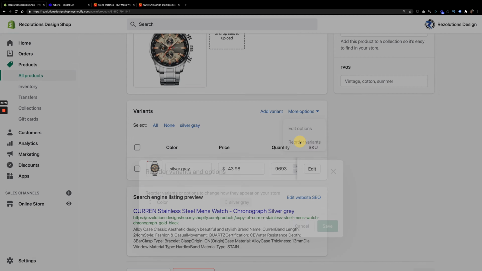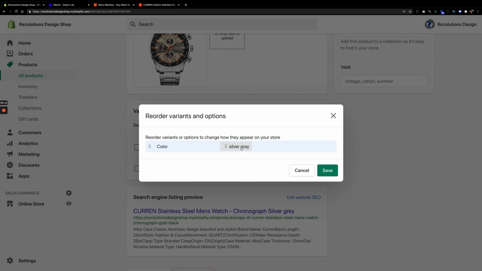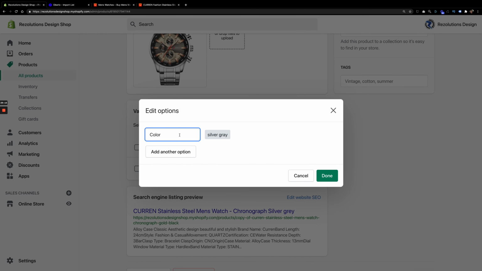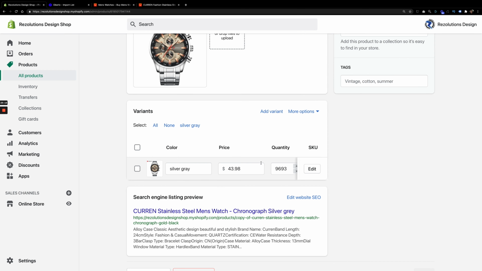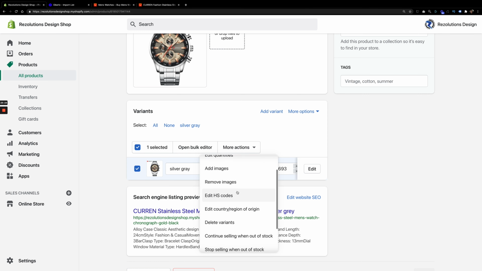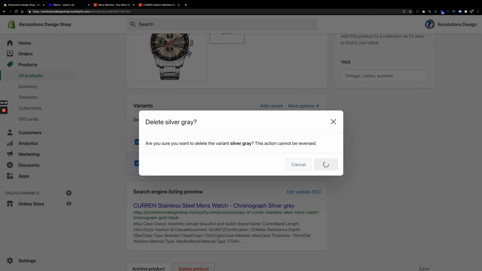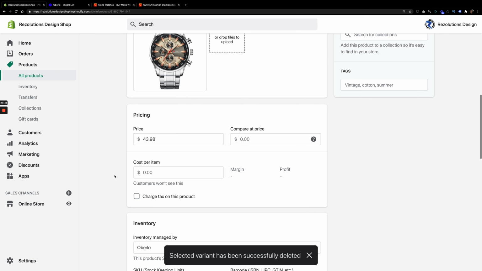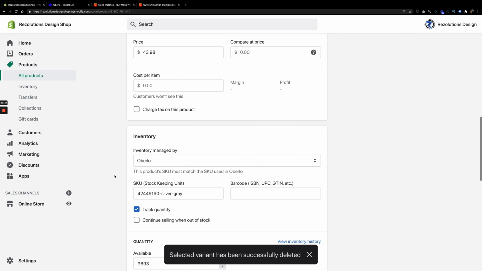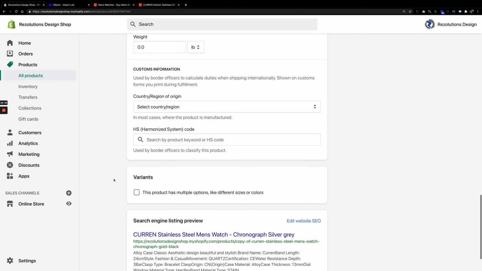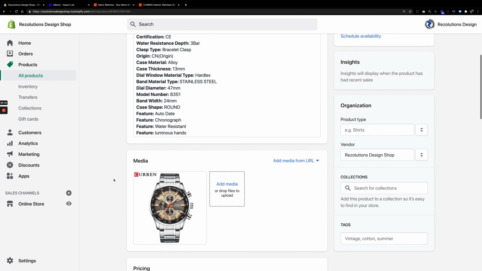Let's see, reorder variants. Yeah, Shopify's changed a lot. Edit options. It used to let me trash this out, but now it's not doing that. Okay, $43.98. Let's click right here, more actions, and we're going to say delete variant. We're going to delete the gray because we want to make it singular, and there it is, right? There it is right there. Everything's good. Perfect. Okay, this is working. Excellent. This is exactly how we wanted it.